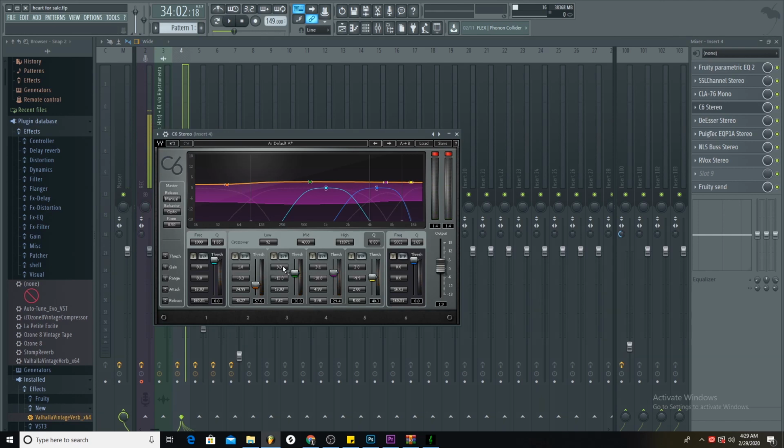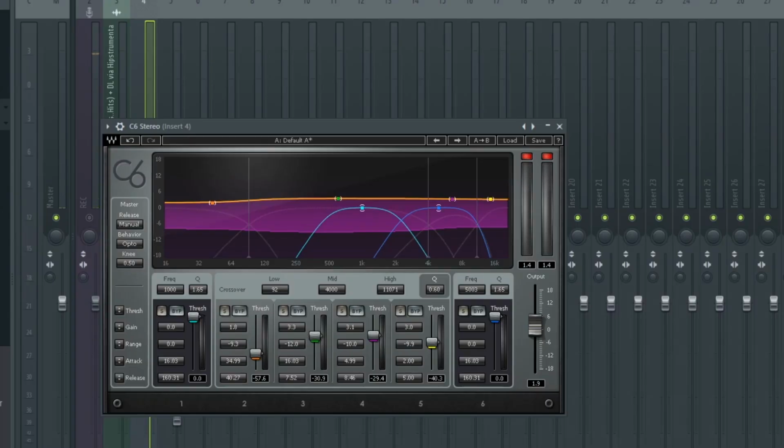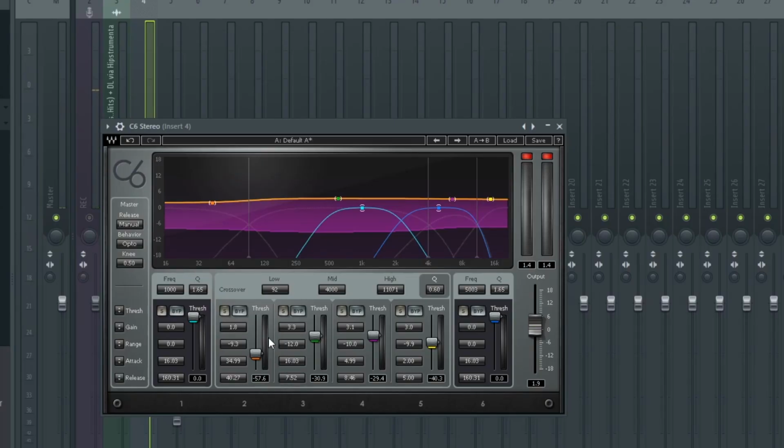I have a C6 on here. You guys, if you're learning anything from this channel, it's to use compression. Compression is the magic sauce, okay? This C6 is butter. It adds this beautiful tonality to your vocals. I compressed the different frequency ranges. I just compressed it a tad and boosted the frequency so I get that clarity, I get that nice compressed tonality. That's what I'm looking for.